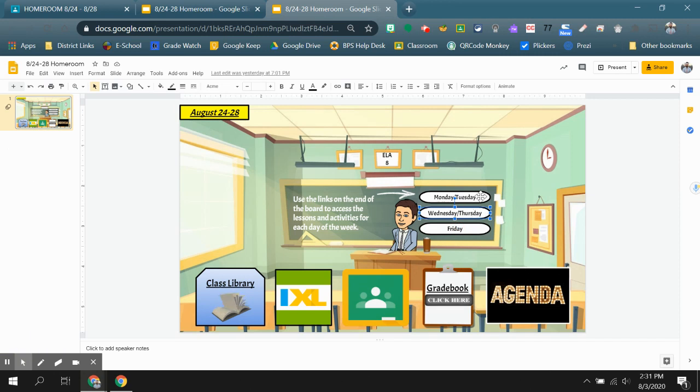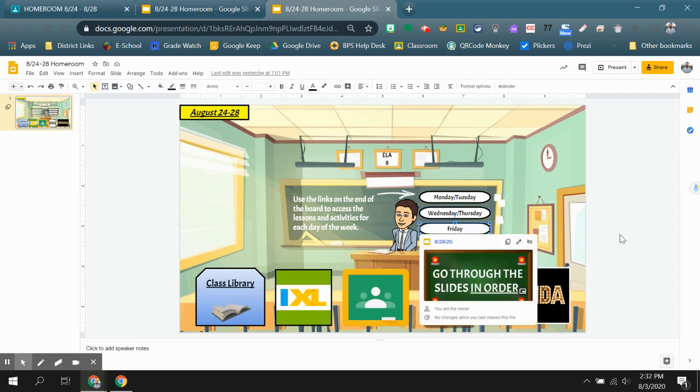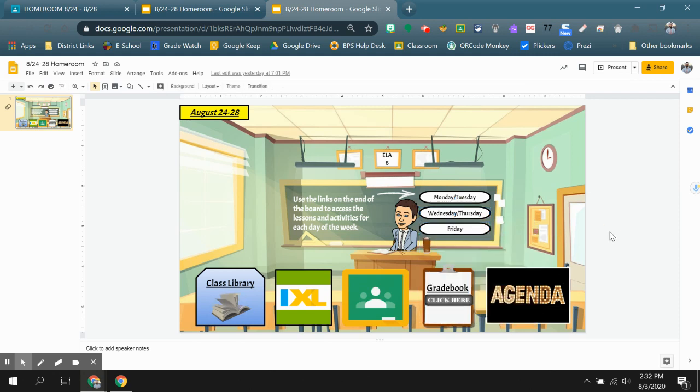It's very important that you go through those lessons on the days that they're assigned, and you do everything in order in those slideshows. If you skip around and don't do things in order, that might be problematic. That might cause you to miss certain things or not get certain bits of information that will help you complete those activities, assignments, and projects.